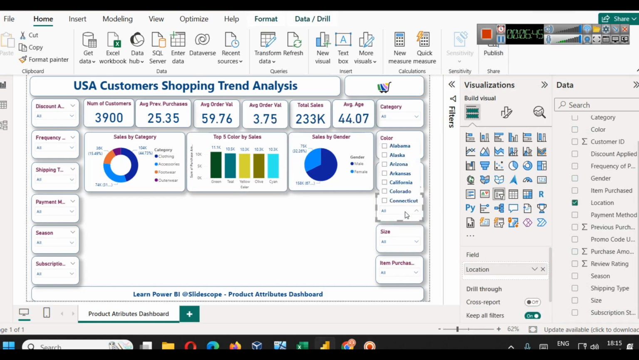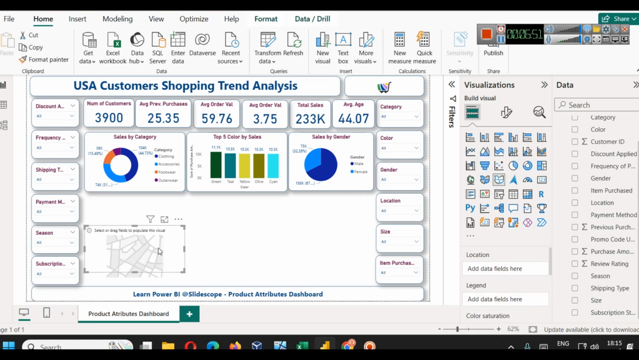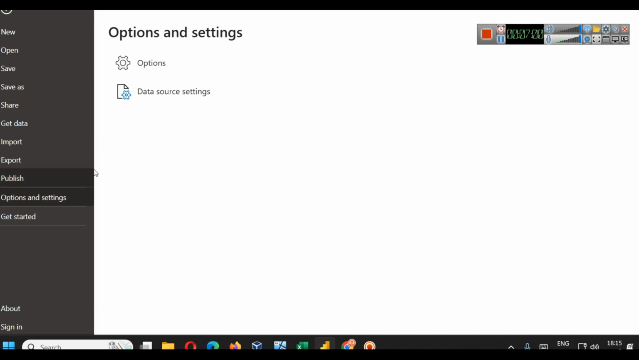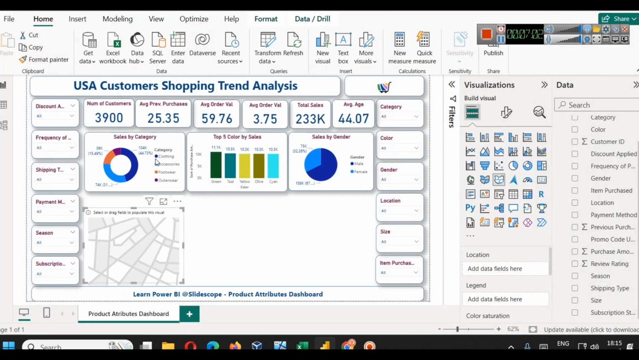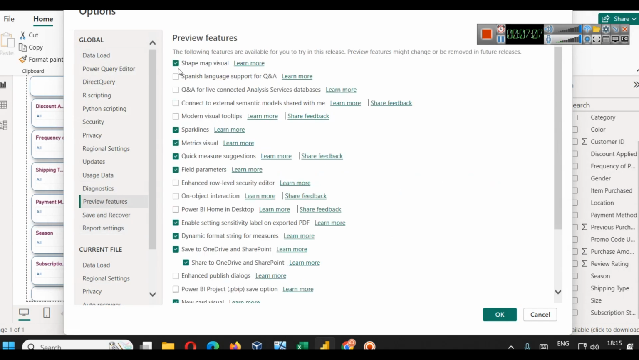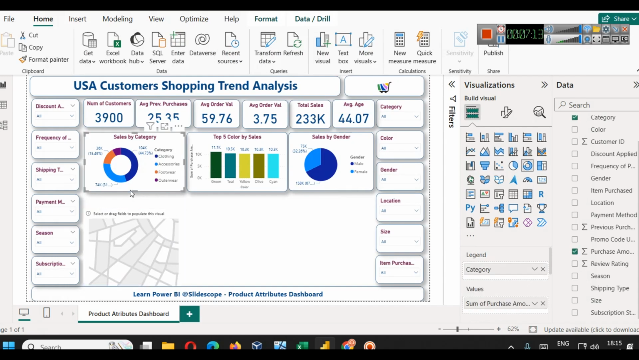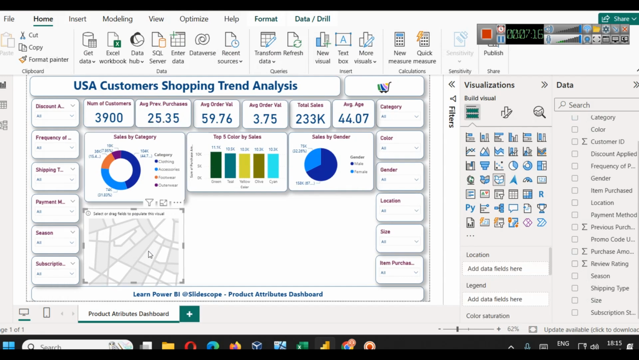Now similarly, we have a location here, like we have different state names. So for that we have a shape map. If you don't have this map, you can go to File, Options and Settings, Options, and you will see Preview features. Enable the shape map visual, because it offers more features than the regular map visual that we have.